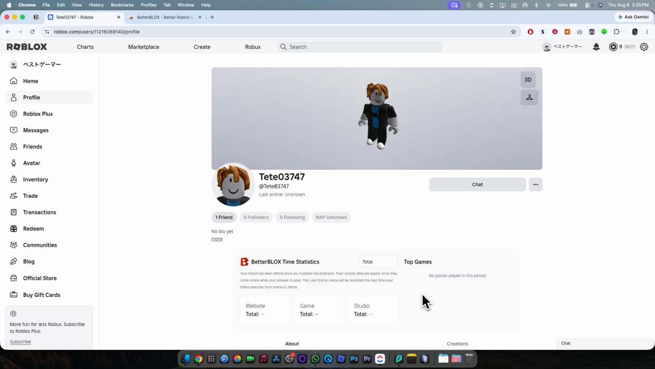As your friends log in and later go offline, BetterBlocks will update their last online status, allowing you to see when they were last active the next time you visit their profile.